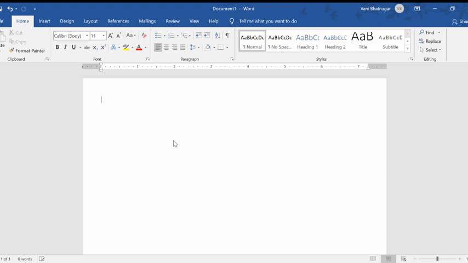So let us look at various parts of this interface. The first one here, this is known as the title bar. This is the area where you see document name written. By default, the name is document 1. And along with this, it displays the name of the application. That is Word, Microsoft Word.